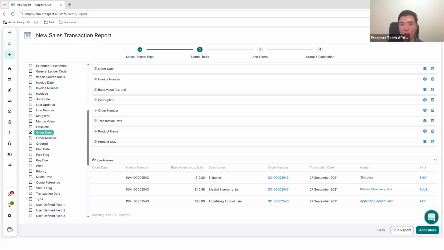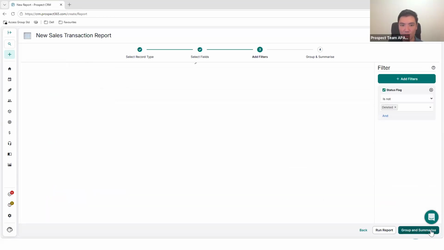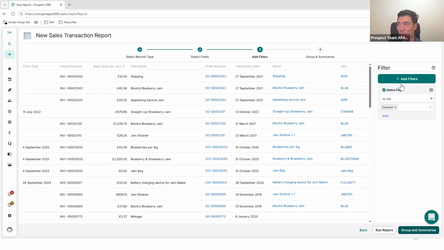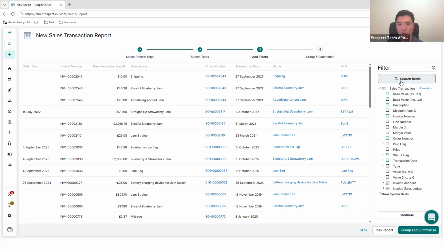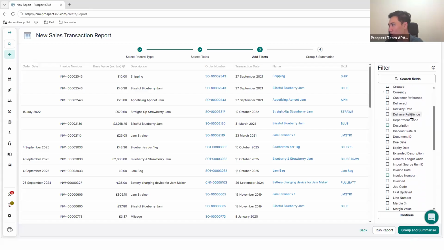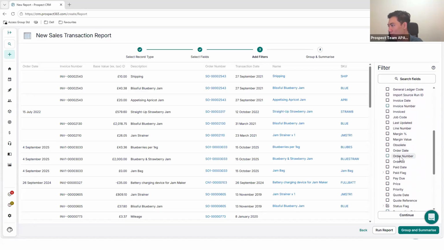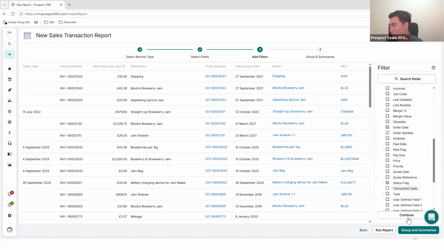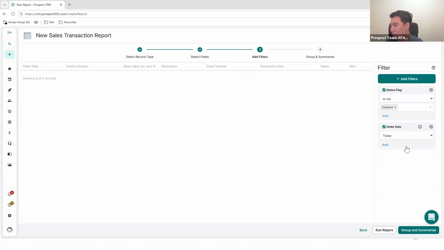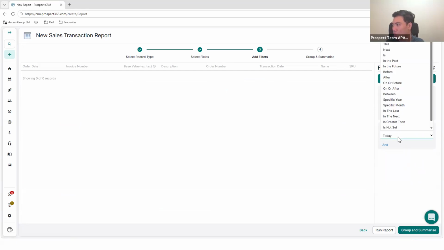Okay. And before you actually run this report, you can add filters. Please select add filters. Okay. You can add whatever filter that you want. So for this example, let's show more. Let's see, what do I want to add? Maybe I want to add order date. Press continue. And now this allows me to filter for a specific order date.